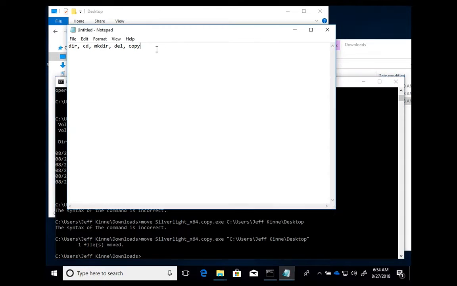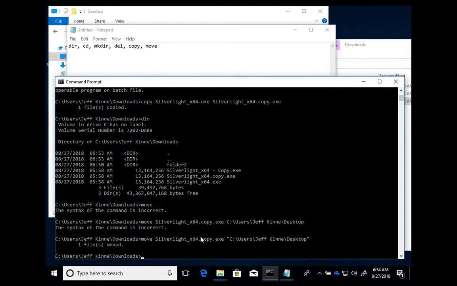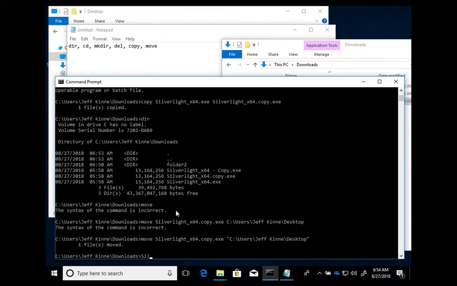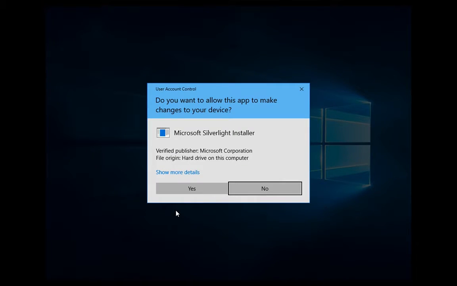So these are the things that we can do on the command line. If there was a program that I wanted to run, that's something I could do by double-clicking. If I want to run that program, I would just type it like that, and it'll run it.